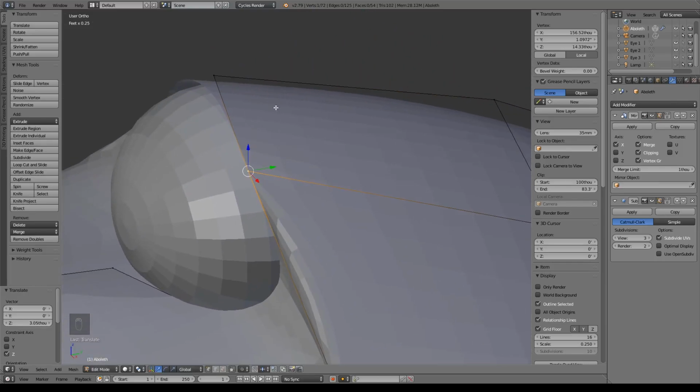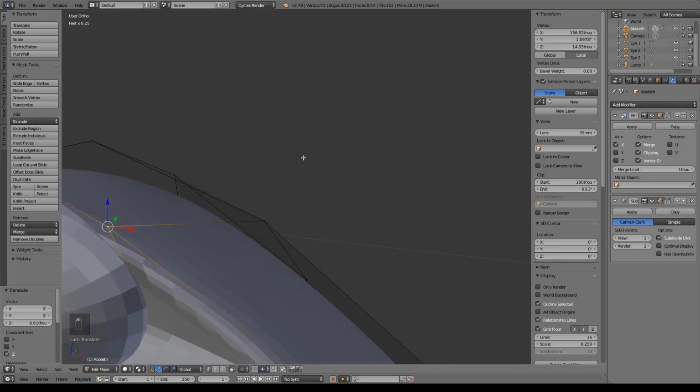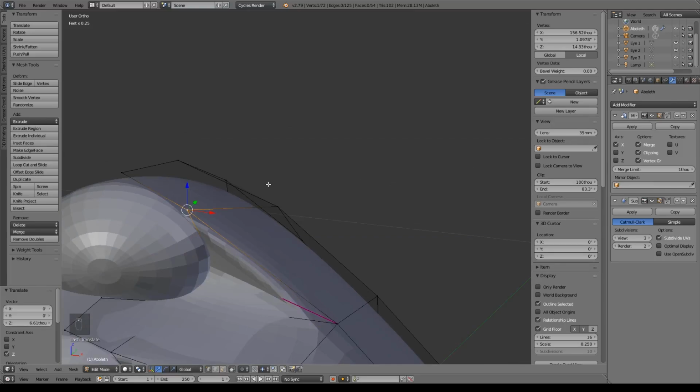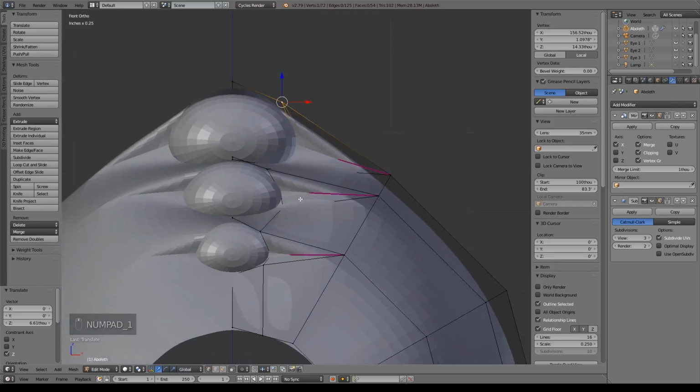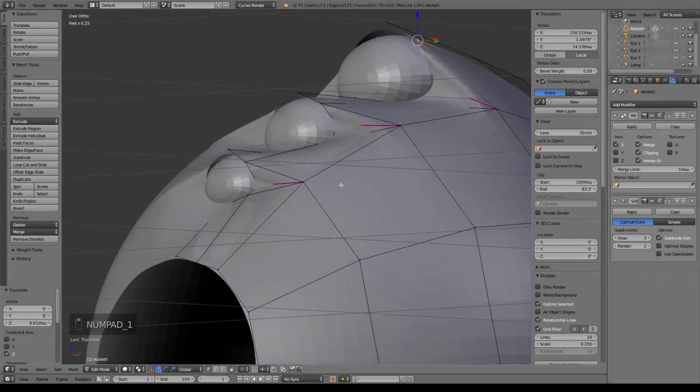And when you're going through, just make sure nothing of the sphere is popping out, or else that will show up later, and you definitely don't want that to happen. So that is a good start.